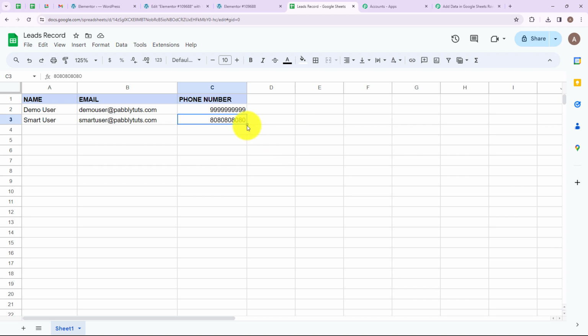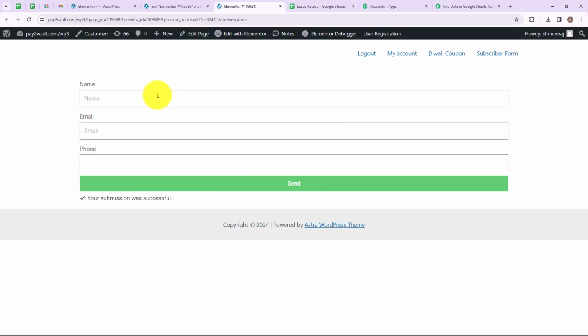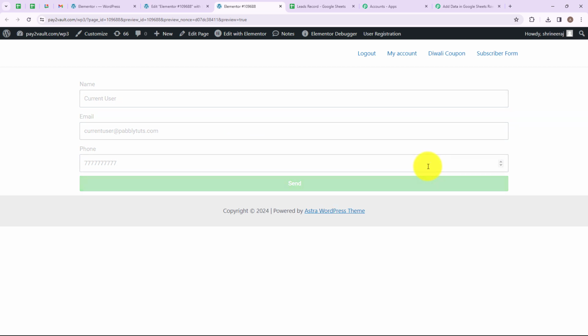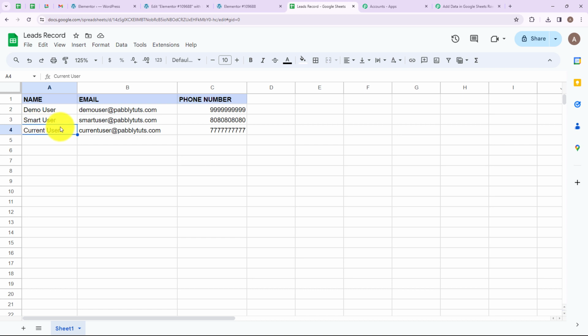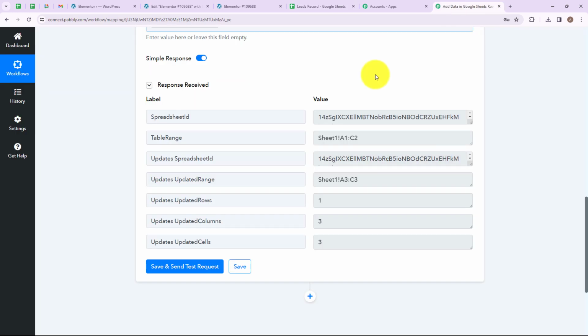Now let's go back to our Elementor form, and I'm going to enter all the details again to test this automation in real time. So as I've entered all the details, I'm going to click on send. Now let's go back to our Google Sheets and check whether we have added another row or not. As you can see over here that we have added another new row with the exact details. Now let's go back to our Pabbly Connect account.